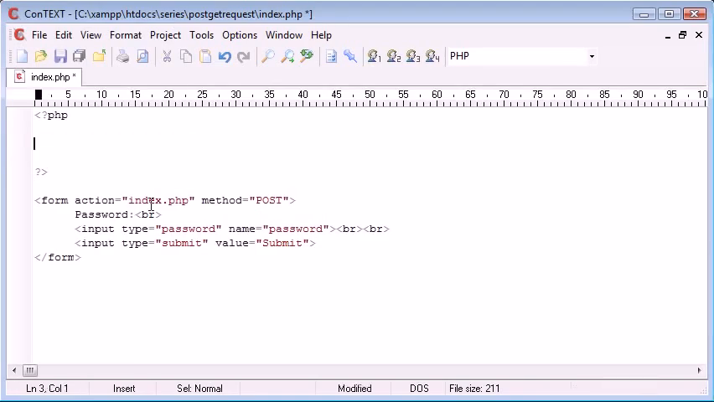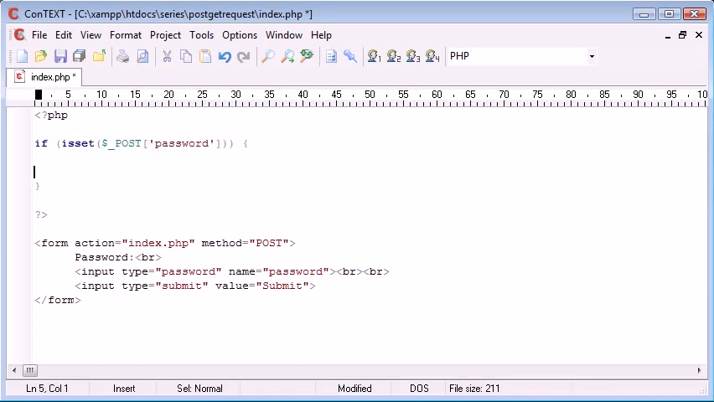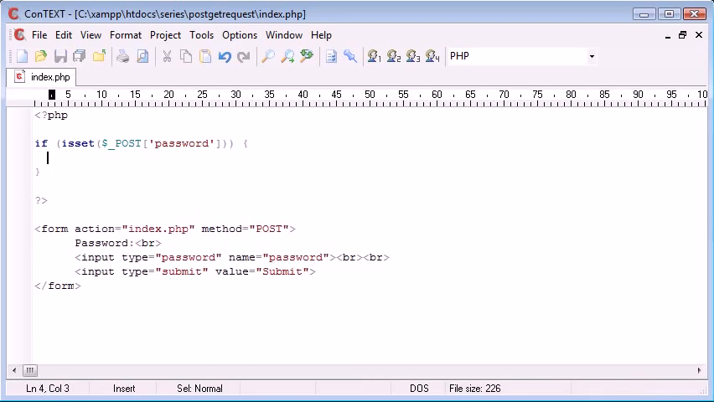We can again check that the form has been submitted. So we say if isset, and we say $_POST this time, password. We execute in this block here. So if we've submitted and the password has been sent, or the form field data has been sent, we now need to grab that.